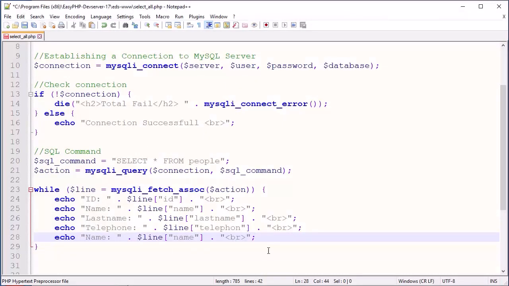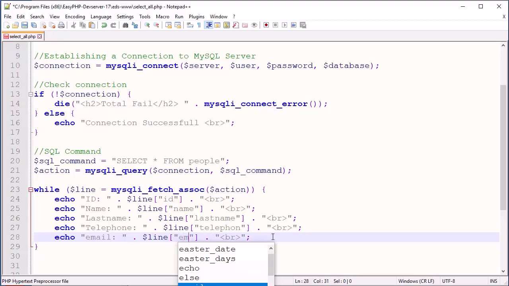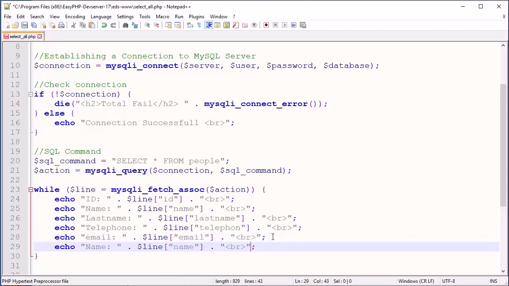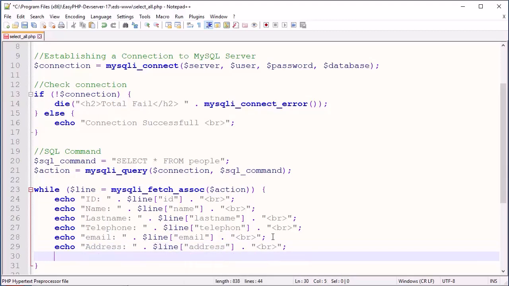Okay, so where I was here, email, and address, and the name of the column as a key, and meta, like date and time, date/time.